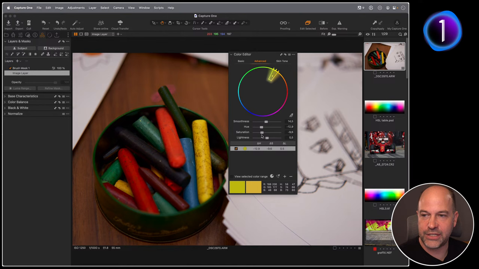Now here's saturation. Remember in the basic tab I said it has a limit, which was 80. In the advanced tab, there's much less hand-holding and you can go completely berserk and go up to 200, which sometimes will look absolutely horrific. So you don't want to do that.